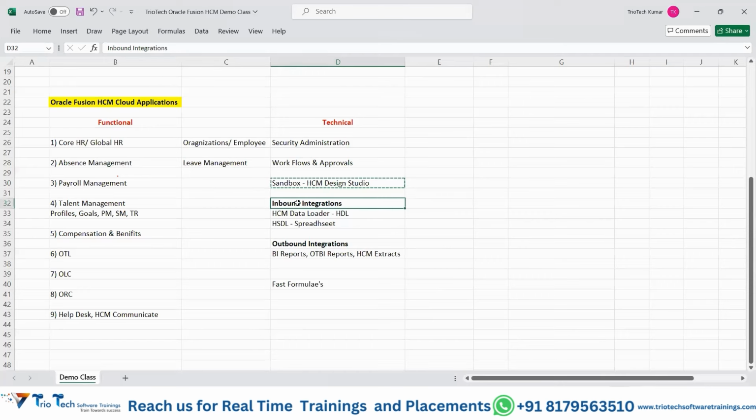And then inbound integrations. For any data that you want to bulk upload into the system, Oracle has given two data migration tools. They are HDL and spreadsheet. By using them, we are able to bulk upload the data into the system.